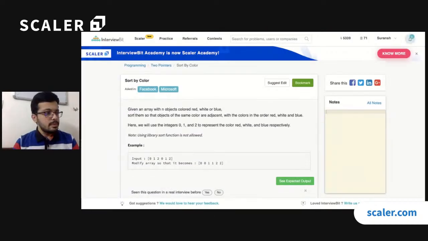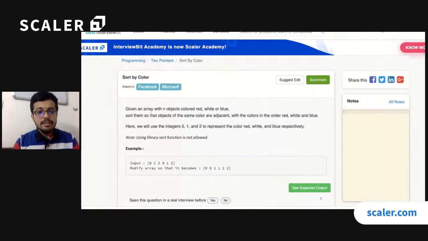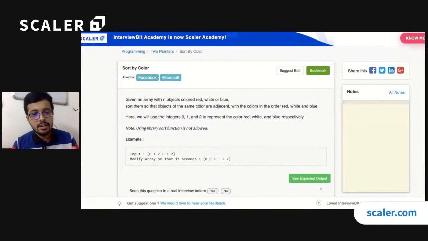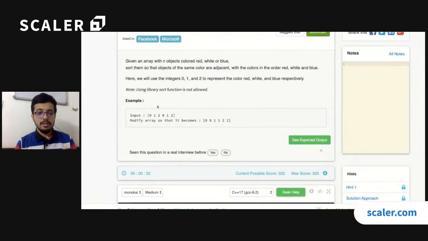You are given an array with n objects colored red, white, or blue. Sort them so that objects of the same color are adjacent, with the colors in the order red, white, and blue. Here we use integers 0, 1, and 2 to represent red, white, and blue respectively. This means the input contains only the integers 0, 1, and 2, and we have to modify the array so that it becomes sorted, because all the zeros appear first, then the ones, and then all the twos.